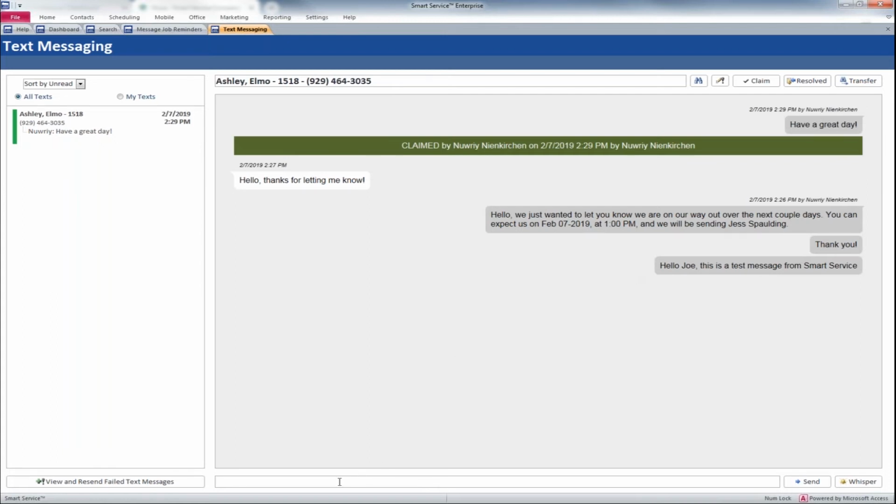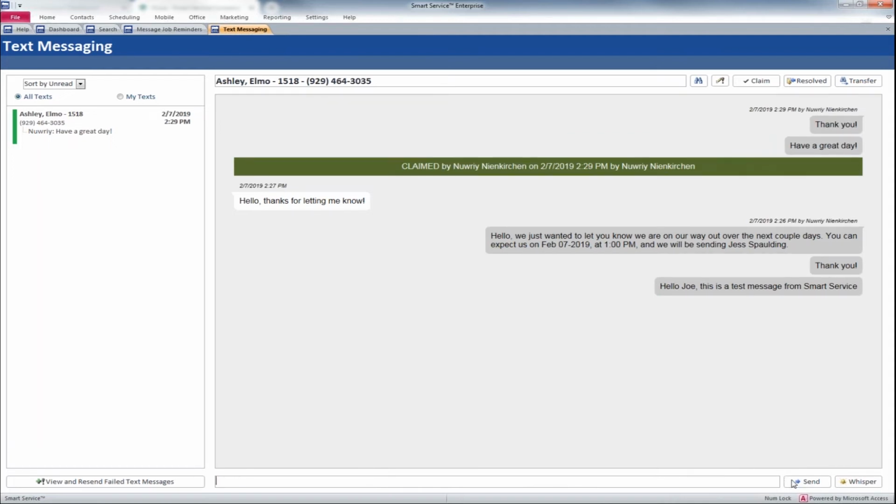I also have the option of right-clicking in this box, and I can do one of our quick messages, and you can see those. So I could have come in here and just hit thank you and sent that out instead. So you have the quick message options you can build up.